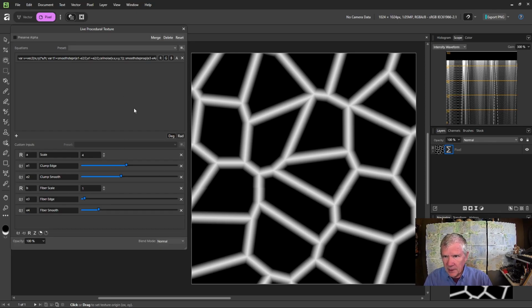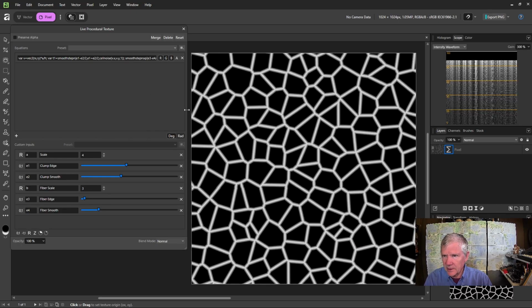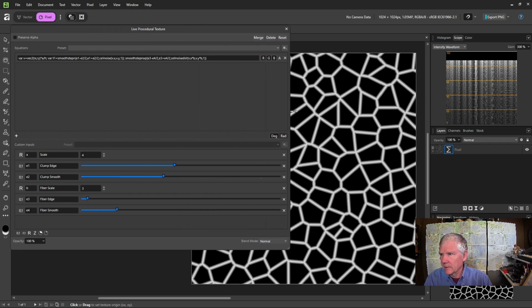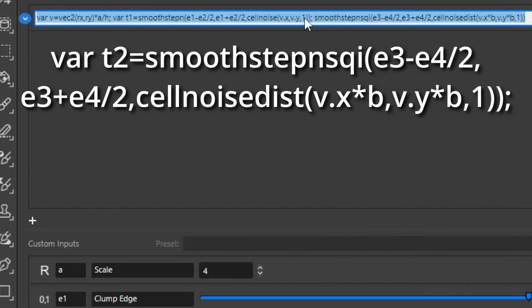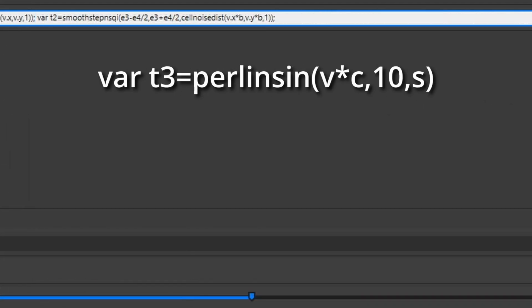And then compared to the first pattern, I want this one to be smaller. So I increase my scale factor, and I get more of those. Now that I've got it set up, I'll set it to a variable, T2. And then the last one is going to be some Perlin noise, so I'll put that in as variable T3, and that's equal to Perlin. Just for fun, I'm going to use the perlinsin, which is sort of a smooth Perlin noise.